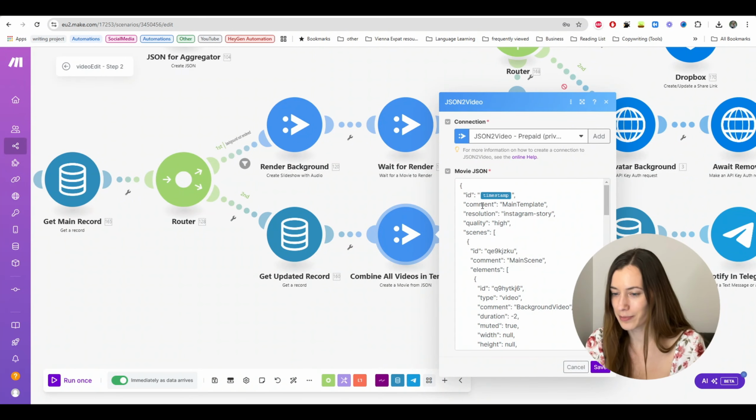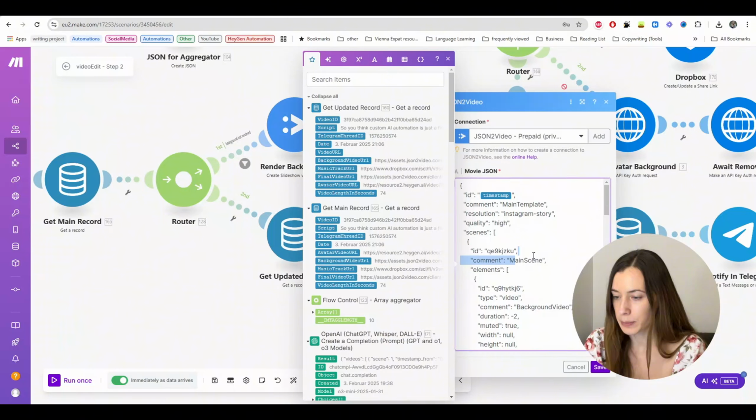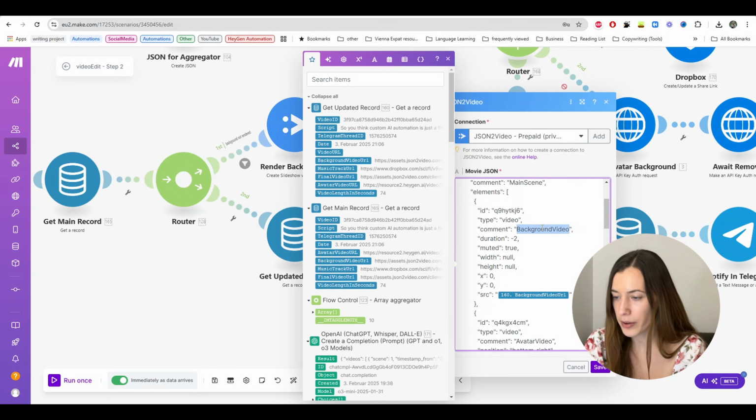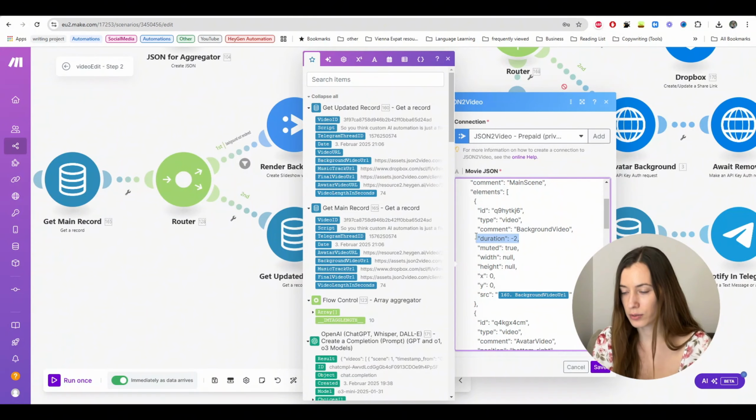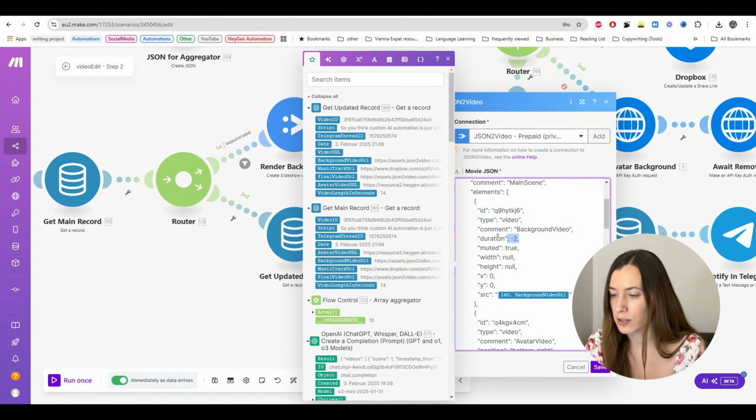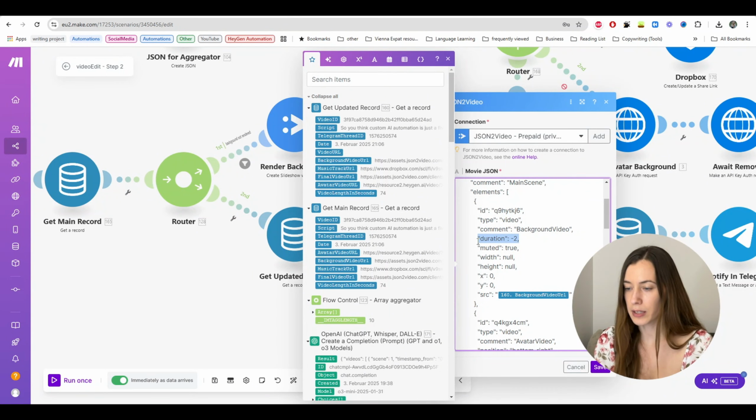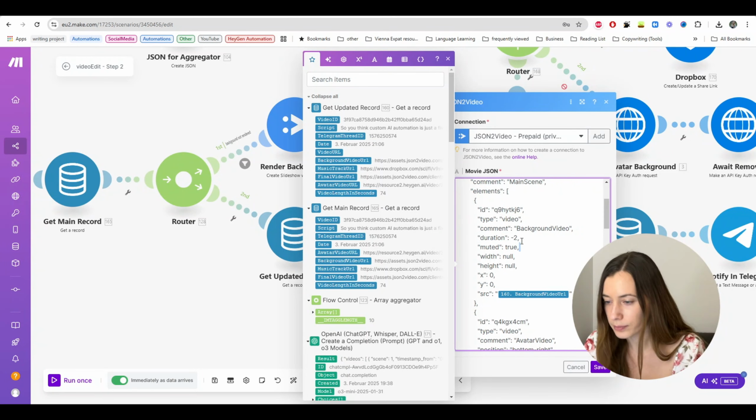This is how I do it. Or you can render it from a template if you created a template. But for me, it was easier to create it with JSON. And I specify the main scene, the element. This is the background video. Background video duration is -2 because we will be using our avatar video to define the length of the video. And -2 says that it will be adjusted to the main video length.